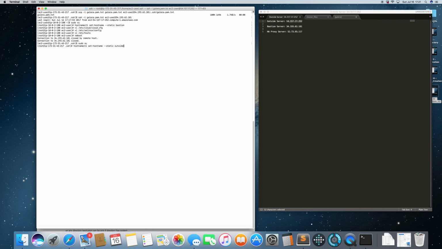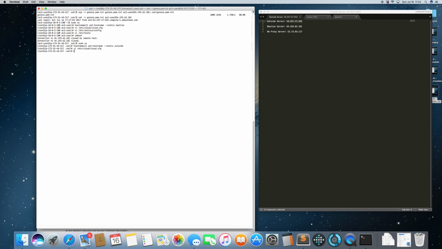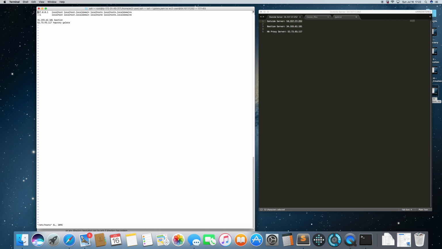Do the same thing here with the hostnamectl command, and then modify our cloud configuration file. Alright, and you see here in the vi and the /etc/hosts, I've gone ahead and added entries for our Bastion server and also for the HAProxy and Galera. The Galera is actually just a reference to HAProxy, which is then going to route to the correct node.